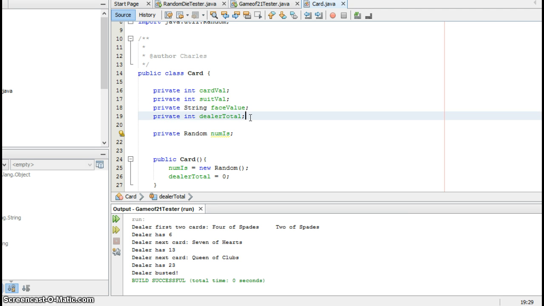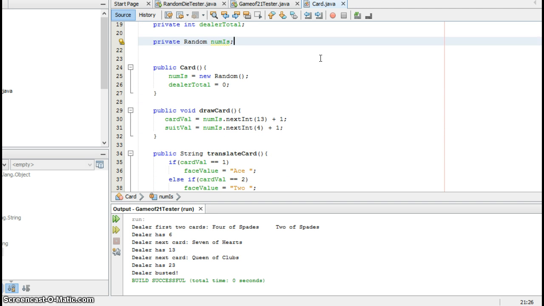I'm also going to keep track of the dealer's running total. And lastly, I'm going to make my random number generator an instance variable. So I set it up like this. I just do the first part of it, private Random num; semicolon. Then I come into my constructor and I do the rest of the statement to create the random number generator. So I do the num = new Random part here.